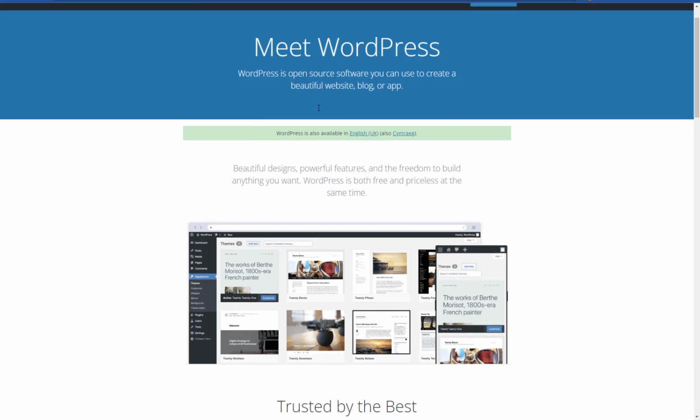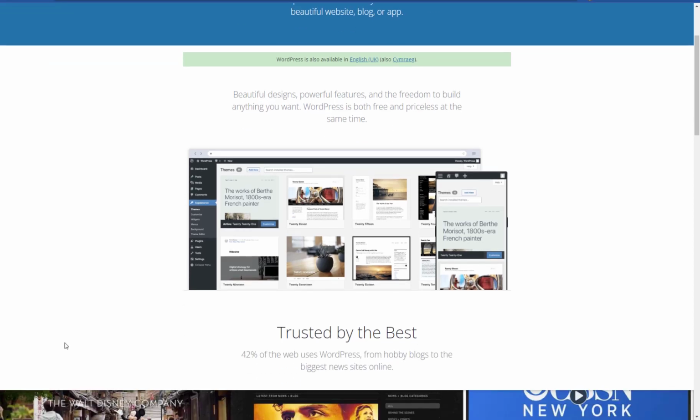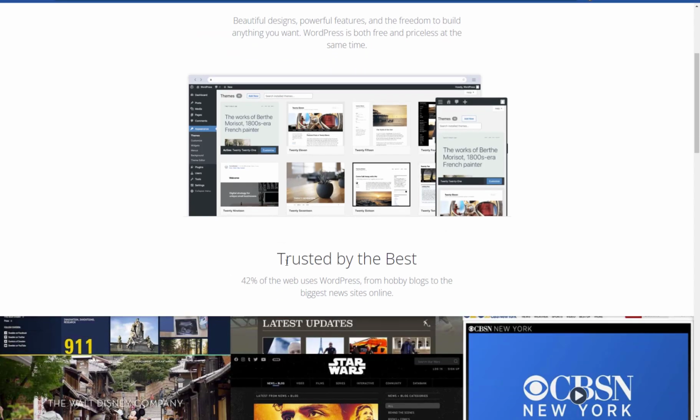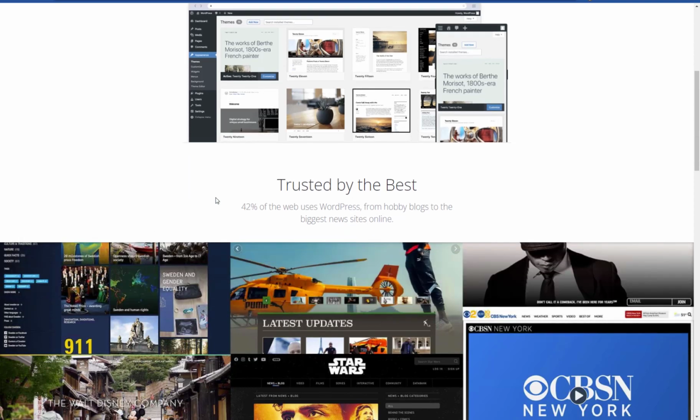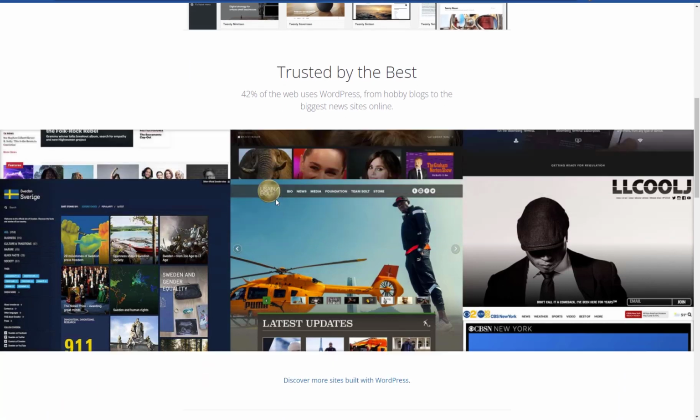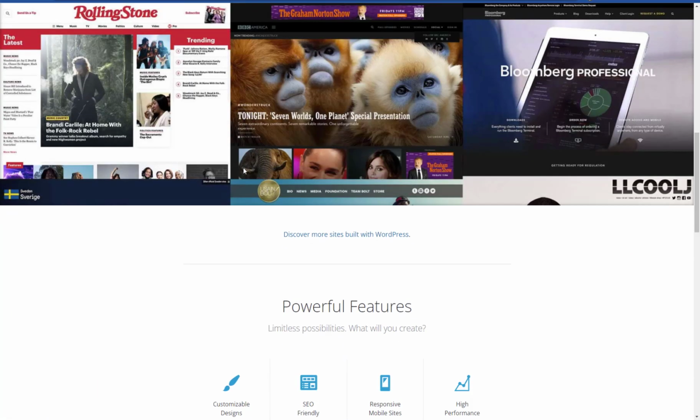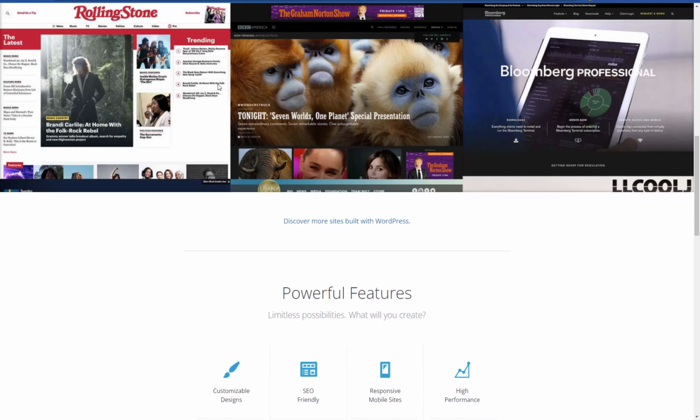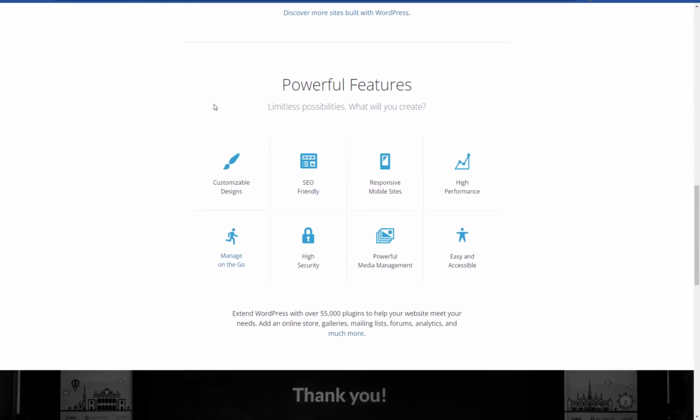So on their site here, they just tell you a little bit about WordPress. They talk about the design, the powerful features. You see down here, it says trusted by the best, 42% of the web uses WordPress, from hobby blogs to the biggest news sites online. And you can actually get a Chrome plugin, I think it's called Theme Finder or something, where you can see if a website is using WordPress, it will highlight blue and you can see what themes they're using and what plugins they're using. Obviously not all sites allow you to see it, but a lot of them do, but you can see some of these famous sites using WordPress.